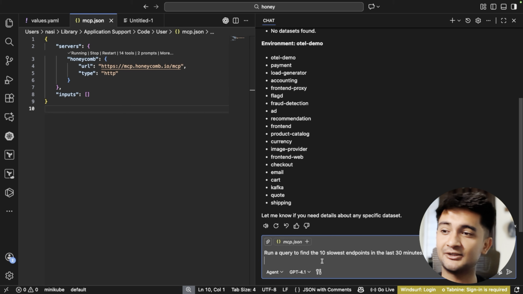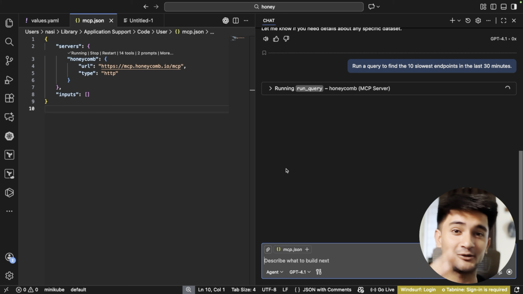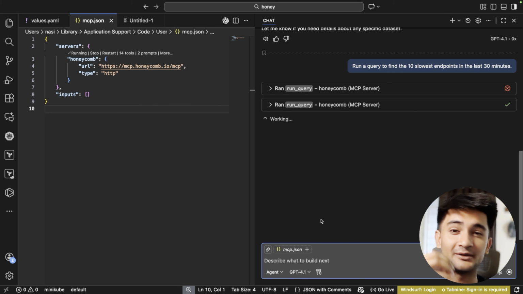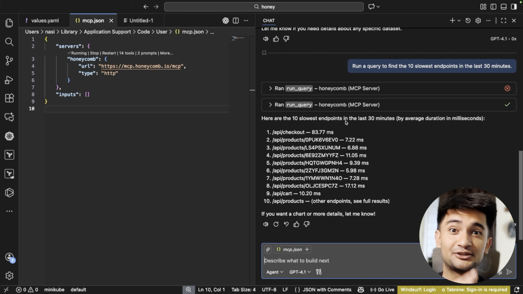So I'm going to ask it to run a query to find 10 slowest endpoints in last 30 minutes. If you were to do this in the Honeycomb dashboard, you have to go through the query and then find out the 10 slowest one. But here you can simply ask a question to your LLM and it will give you the output right here. This makes observability so easy. So you can see the 10 slowest endpoints are all these 10 here. So we have /API/checkout, which takes around 83.77 milliseconds and so on.